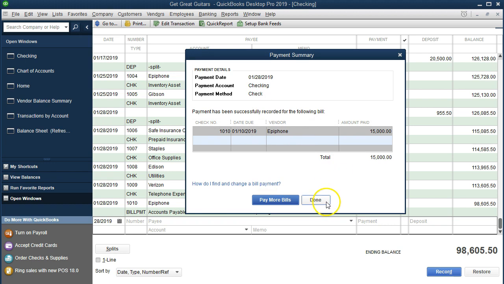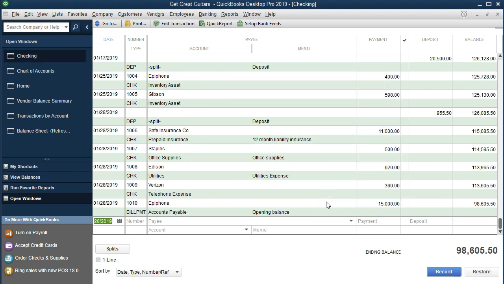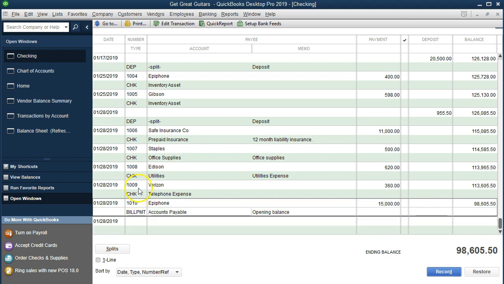I'm going to close this and say done. And now if we go into our checking account, which it went to, because that's my other screen that was open. If it's not, go to Open Windows, Checking Account. So here it is. Here's the item that has been added. And it added the correct check number, we would think, because that's the next one in alignment.